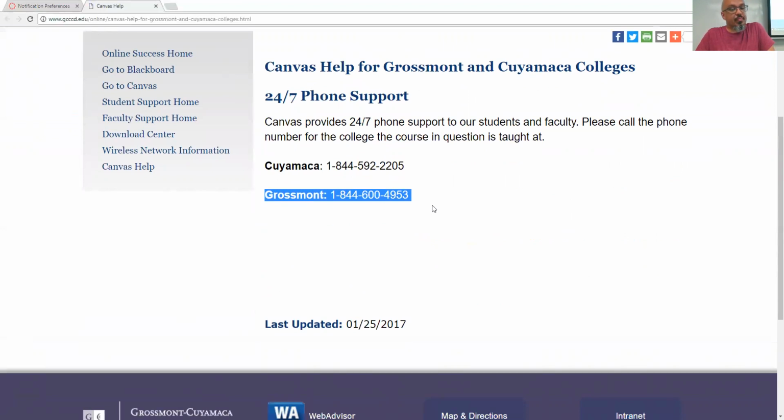We have purchased a support package from Canvas that provides 24/7 phone support for both faculty and students. So if you have a technical issue in regards to Canvas, you're doing something or you don't know how to do something, you're having a problem with it, you call this number. Same with students. If students have login issues, they call this number.